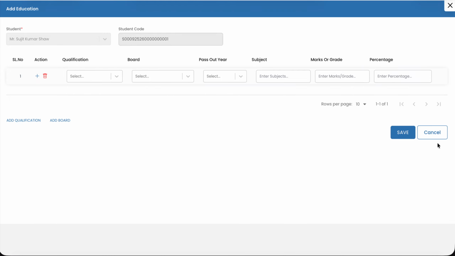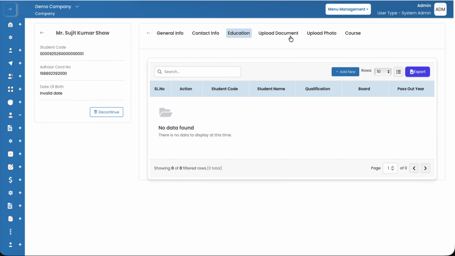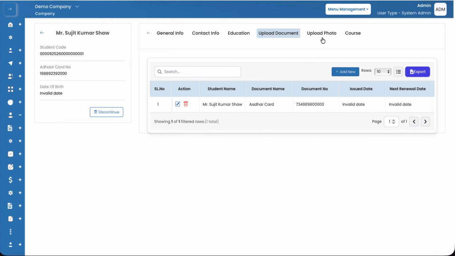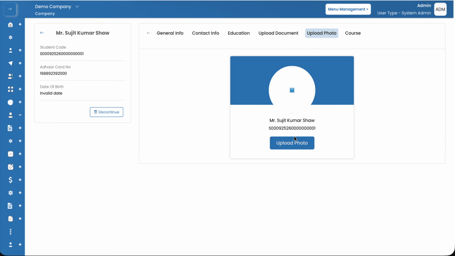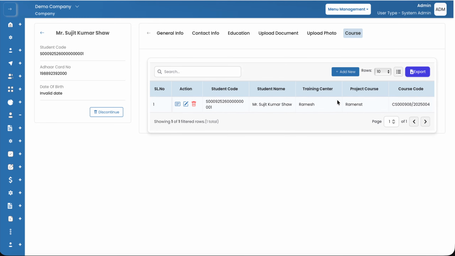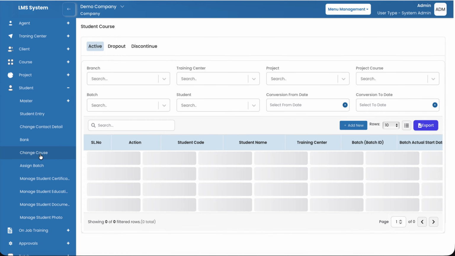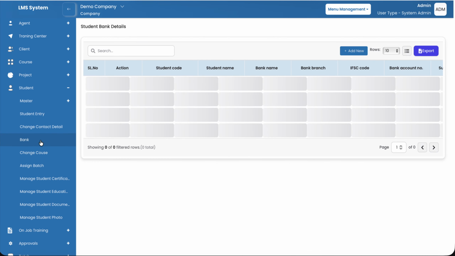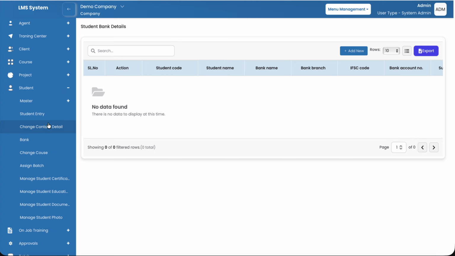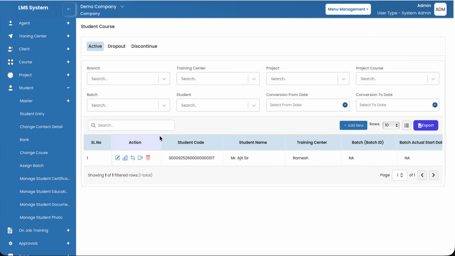You can add the education, you can upload the document, you can upload photo of that student and course. So these are the student details. Now you can go to change course, or you can first enter the bank account if you want to add. Then there is change course.